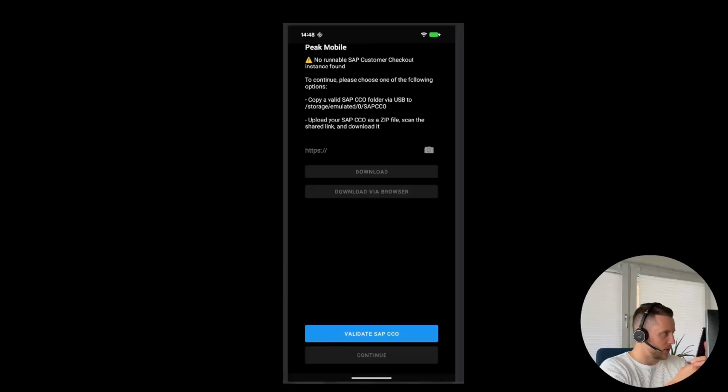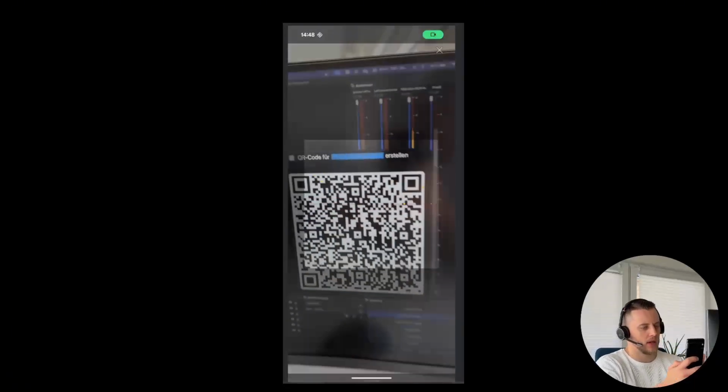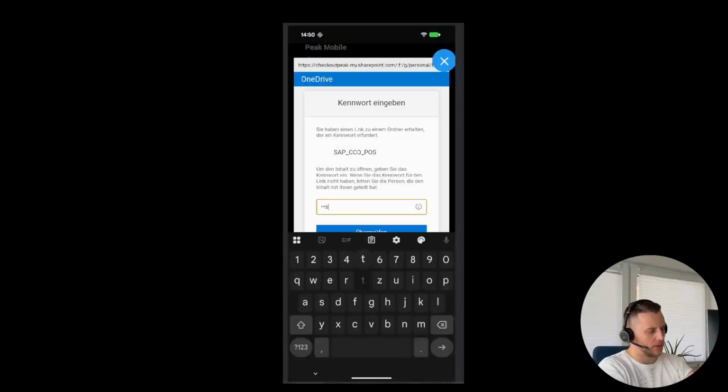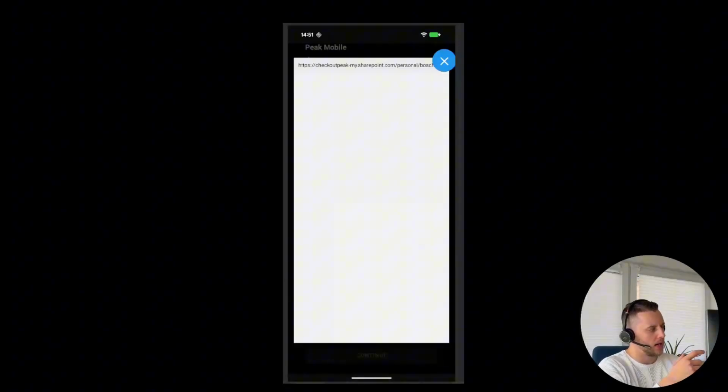Then the very first time, if you have not used this application, it will ask you to move your SAP CCO folder, which we zipped, into the following directory. What we can also do is, as I said, create a QR code and then use the native camera to scan the QR code, and then we can download that via browser. Enter now the PIN and access our link.